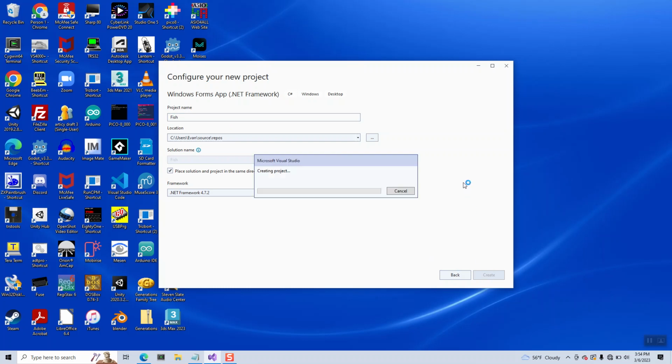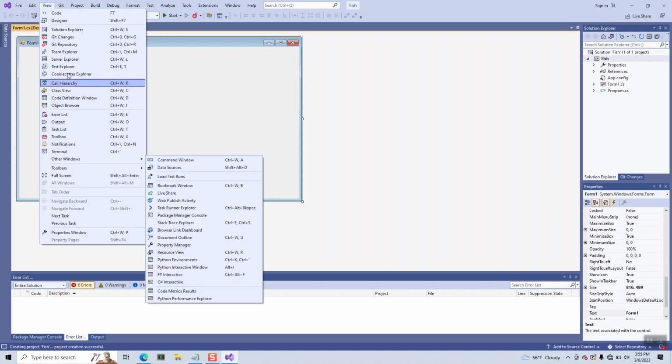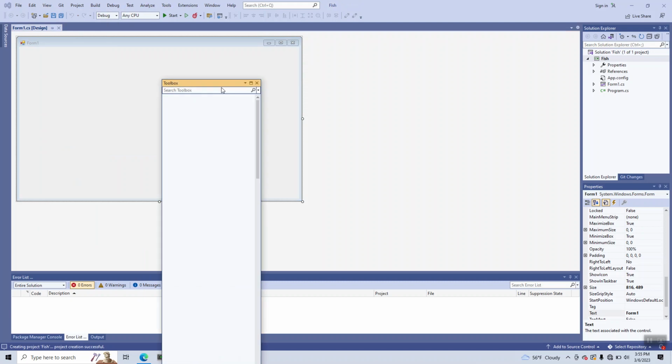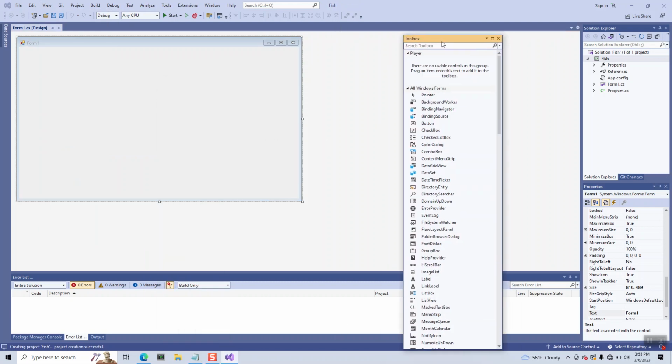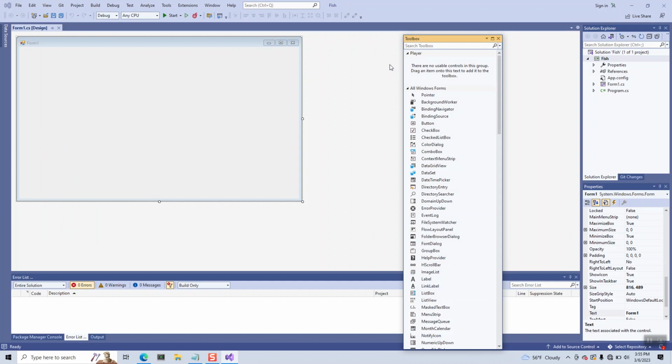Visual Studio will make some files for me here. And it's done. So let's navigate around a little bit. I'm going to want to have the toolbox open. You need to have a form selected, but there's only one form here, so I'm just going to select the form, then go to the View menu and Toolbox. That'll bring up the toolbox. If for some reason you close the toolbox, you can always get back to it by View, Toolbox.